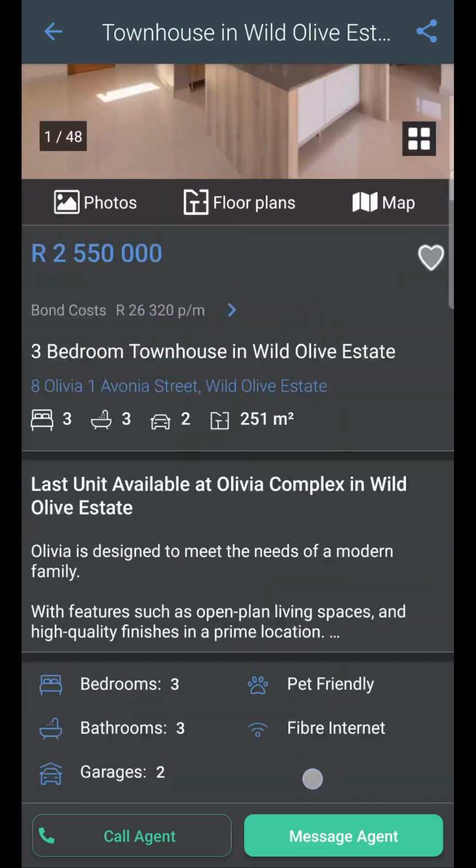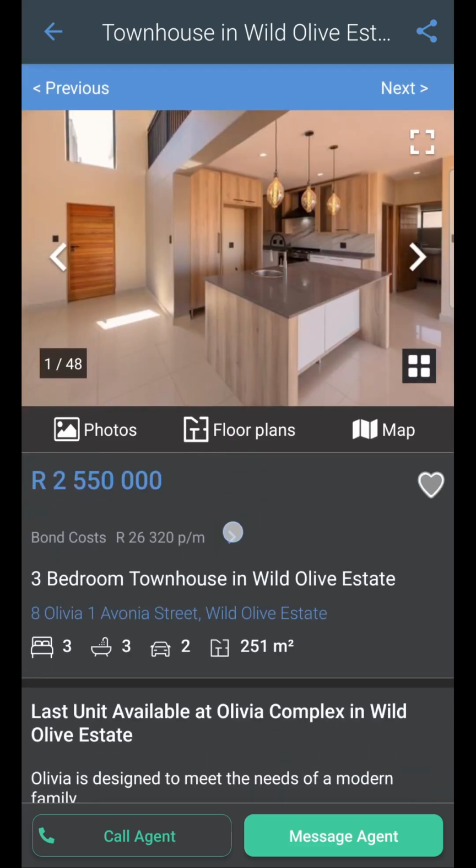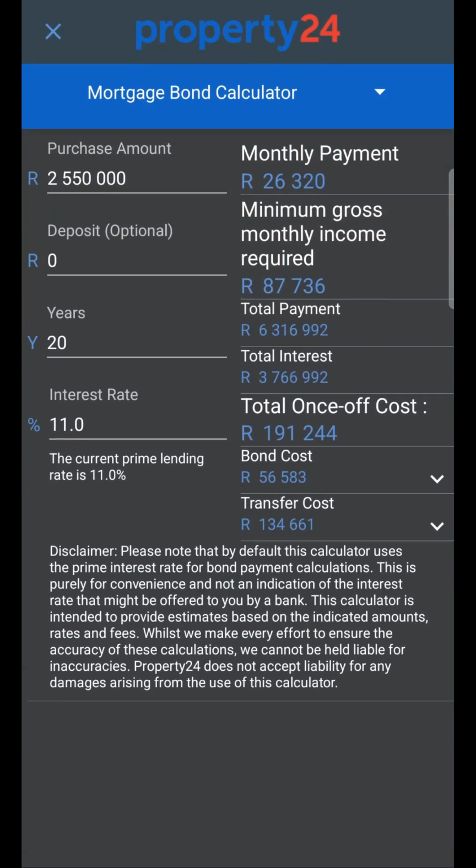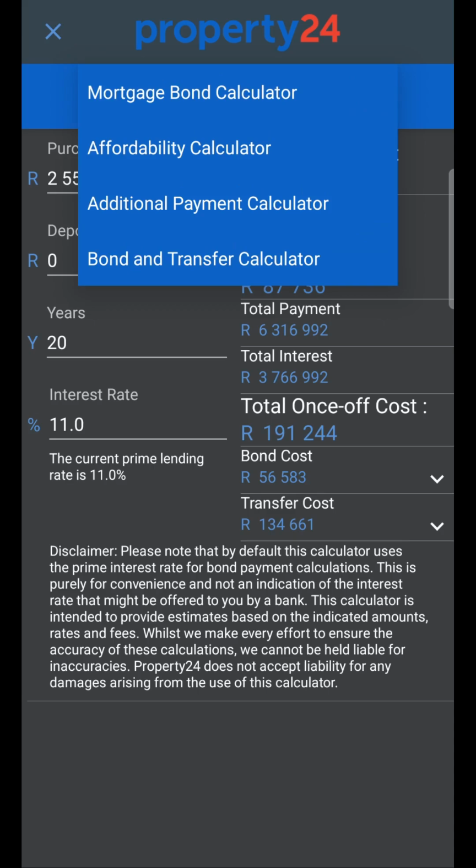So going back to the bond costs, if you click on that arrow, you'll see on the top right here there's a drop down button as well. So here you can play around with your affordability calculator, additional payment calculator, and bond and transfer calculator. So you can actually play around with these calculators if you are looking to make an offer or to try and figure out what you can afford as well. But we will link it above as well, the video where we actually talk about pre-approval.